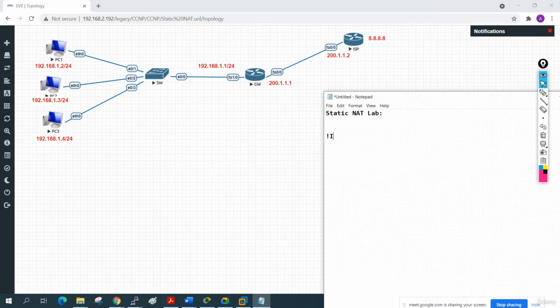Here I will write ISP configuration. In a real scenario we will not do anything for the ISP, but here we are doing it because this is a lab. So the host name will be ISP, and then we will do our interface. Interface FastEthernet 0/0, we have the IP address 200.1.1.1, and the subnet mask is 255.255.255.0, and we will write no shut.